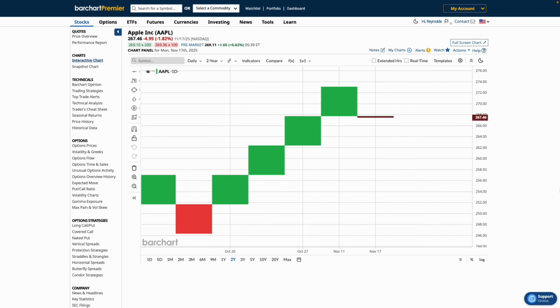The most important part of a Renko chart is the brick size. Bricks can represent any fixed price movement, for example, 10 cents, 50 cents, or $5. You can also use an ATR-based brick size, which adjusts automatically based on volatility.